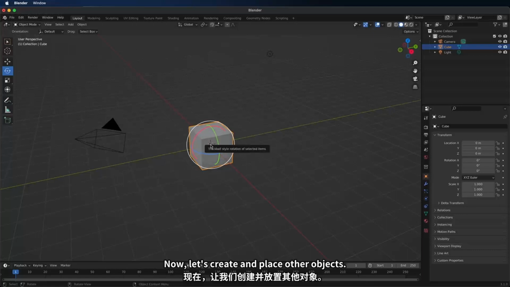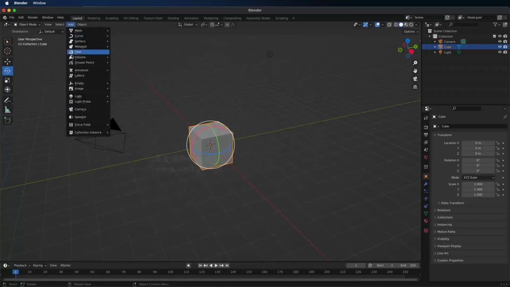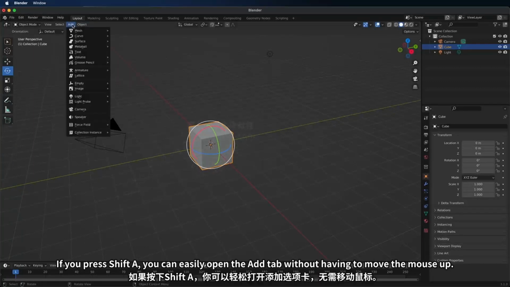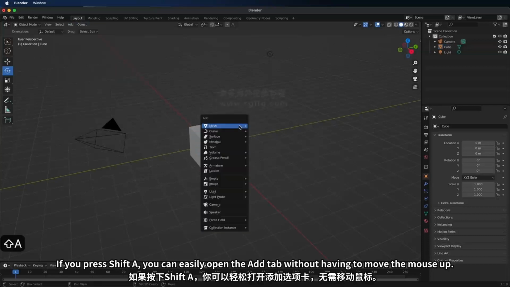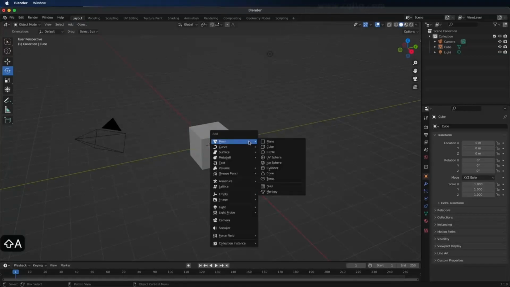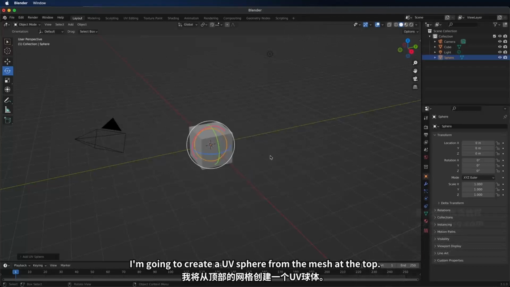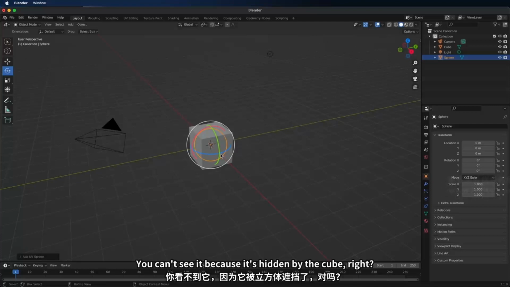Now, let's move on to creating and placing another object. You can create an object here in the Add tab. There's also this method of retrieval. Pressing Shift A opens the Add tab easily without the need to move the mouse all the way up. From the top, Mesh, here, to the UV Sphere, I'll take the UV sphere. Then this cube will be hidden and not visible.